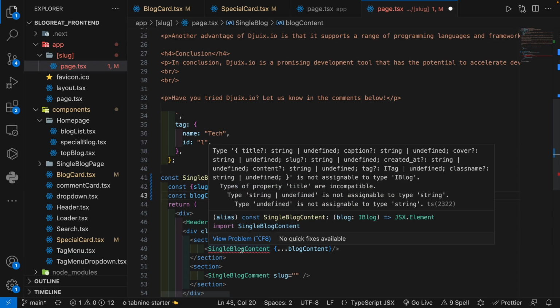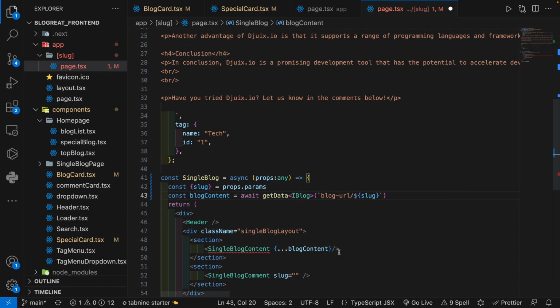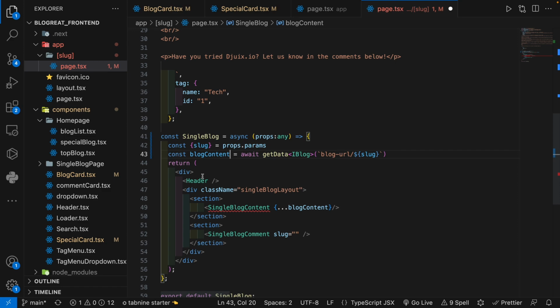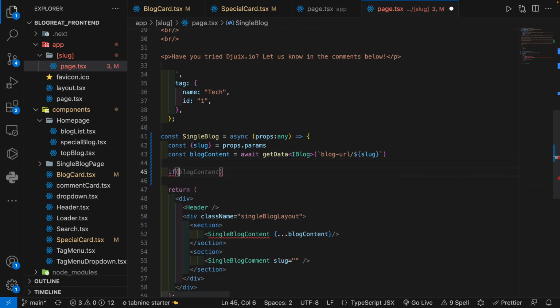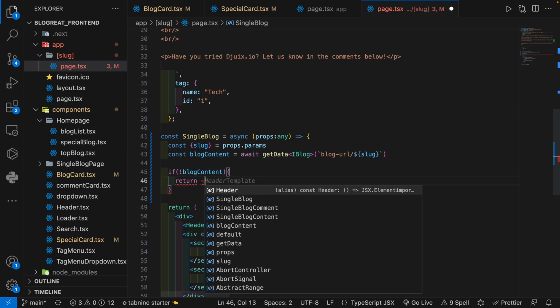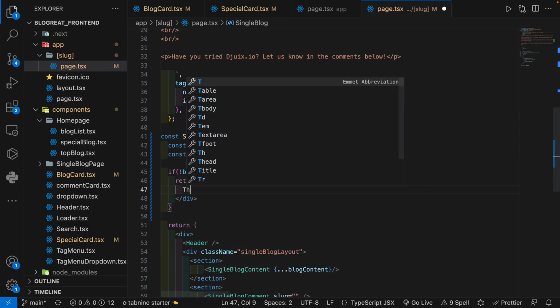So this seems to be an error. Yeah, so there's a possibility of having this as undefined. Yeah, so this is a possible thing. So for instance, let's say we are using a slug for a blog that does not exist, then we want to be able to handle that situation. So we can make a check that if blog content does not exist, so if not blog content, we return that the blog we are trying to access no longer exists.